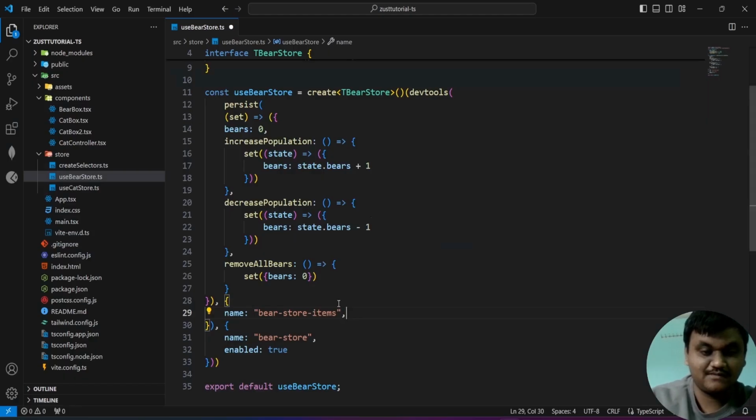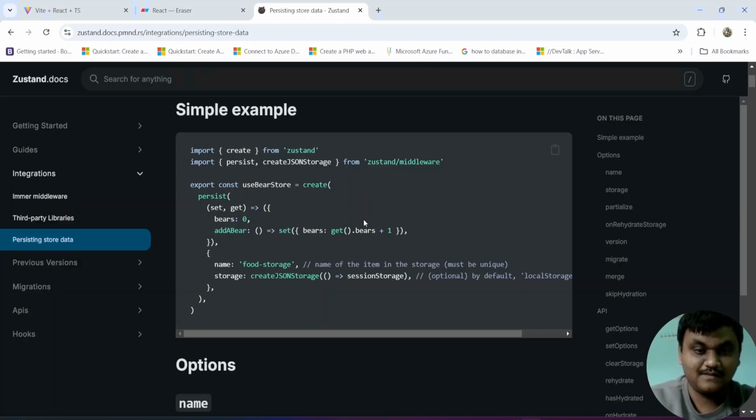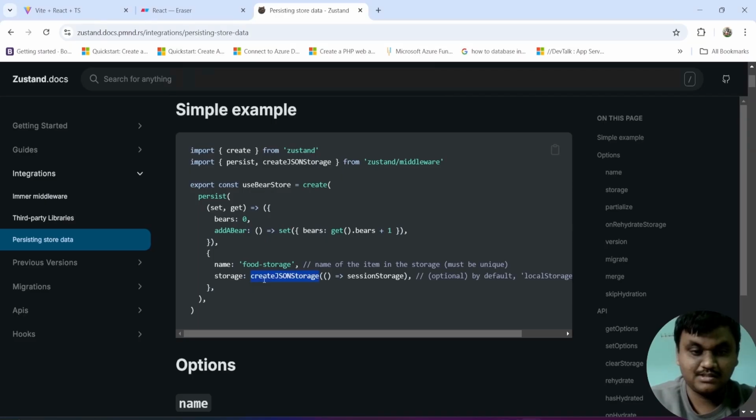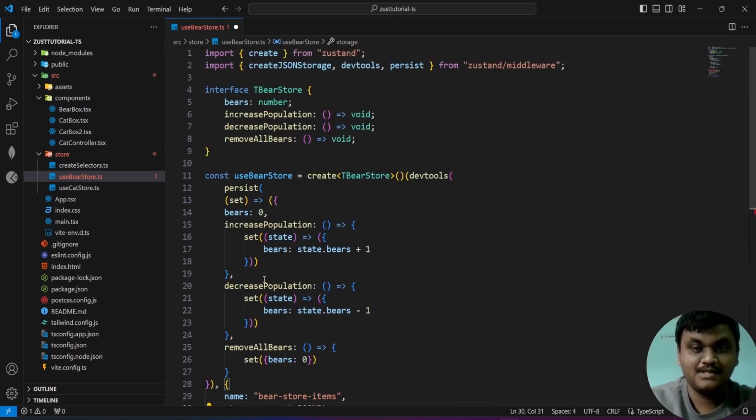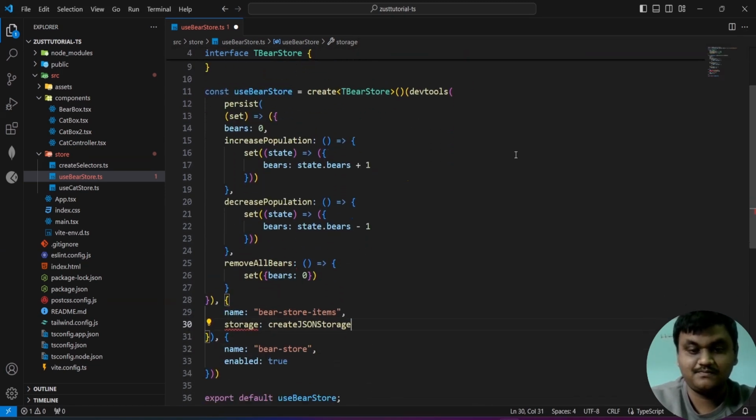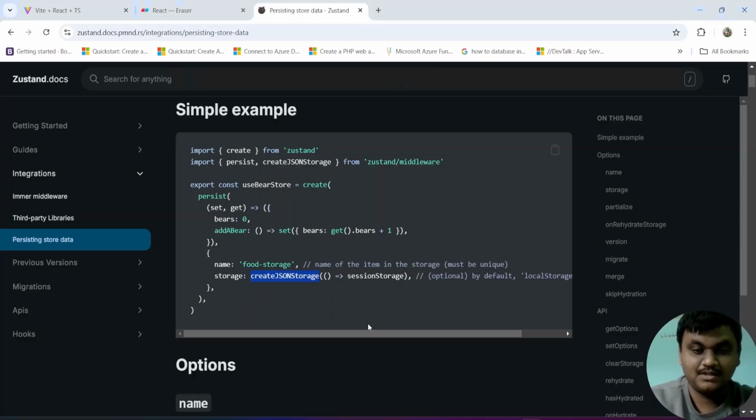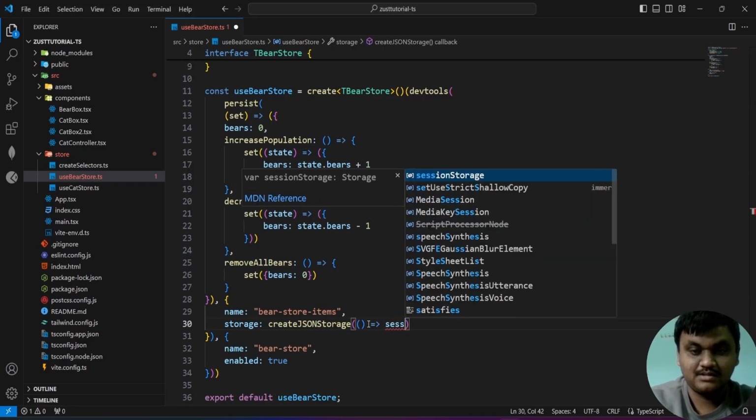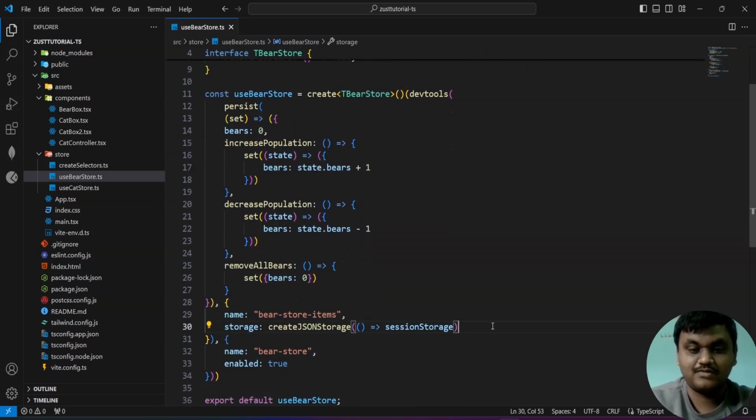First, there is one more property called storage. In this, we have to call a function called createJSONStorage. It is also coming from the same zustand/middleware. In this we have to pass a callback function, which returns sessionStorage. Session storage, we have to make it.